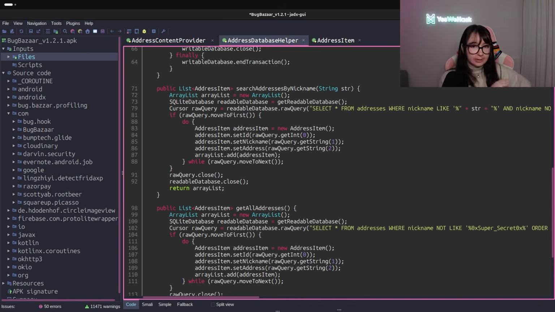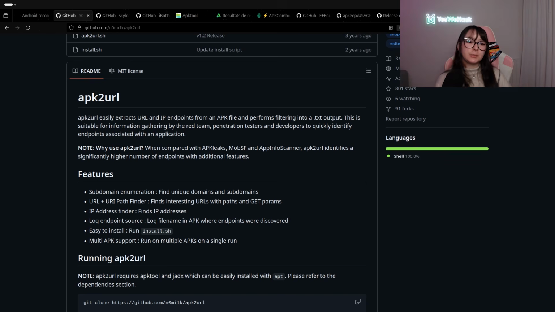Obviously, this is not the exact same code as it has been developed by developers, but I think this is the best way to read the code and understand easily how the application is working. Now we're gonna talk about APK2URL, which is a little tool that is really helpful. With APK2URL, you have the possibility to quickly and automatically extract every link of the application.